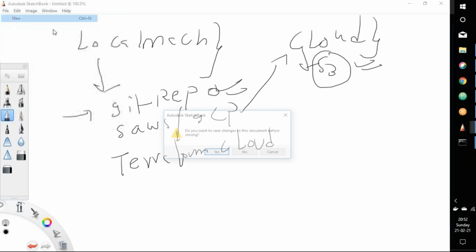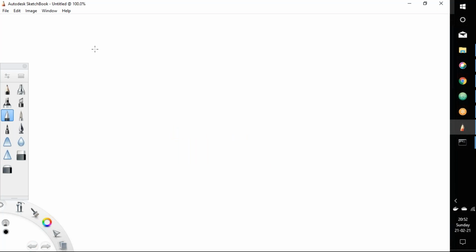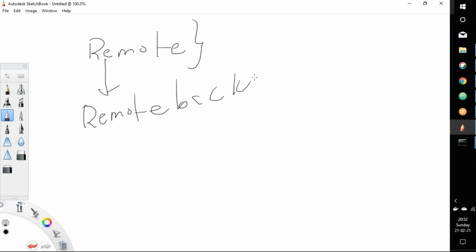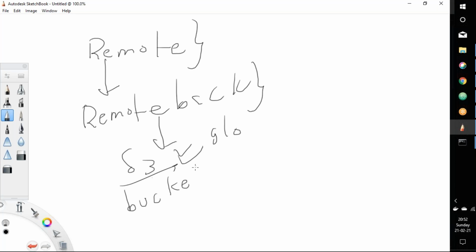We can save the state file in a remote location, which is called the remote backend, and we can configure the state file using the S3 service. S3 is a global service, and in S3 we have buckets, and these buckets are used to store objects like PDF documents or password related data. We can store them in the buckets.